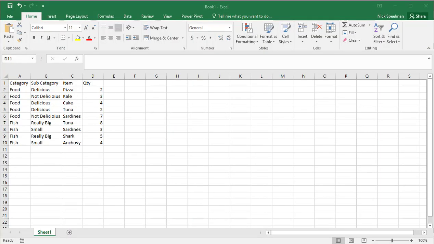Alright, I'm going to quickly show you the SUMIF function in Excel. SUMIF, just like it sounds, lets you sum a range of cells if another cell meets a certain criteria. So let's say we want to sum the quantity of how many delicious subcategories we have here. So I'm just going to paste that in here.